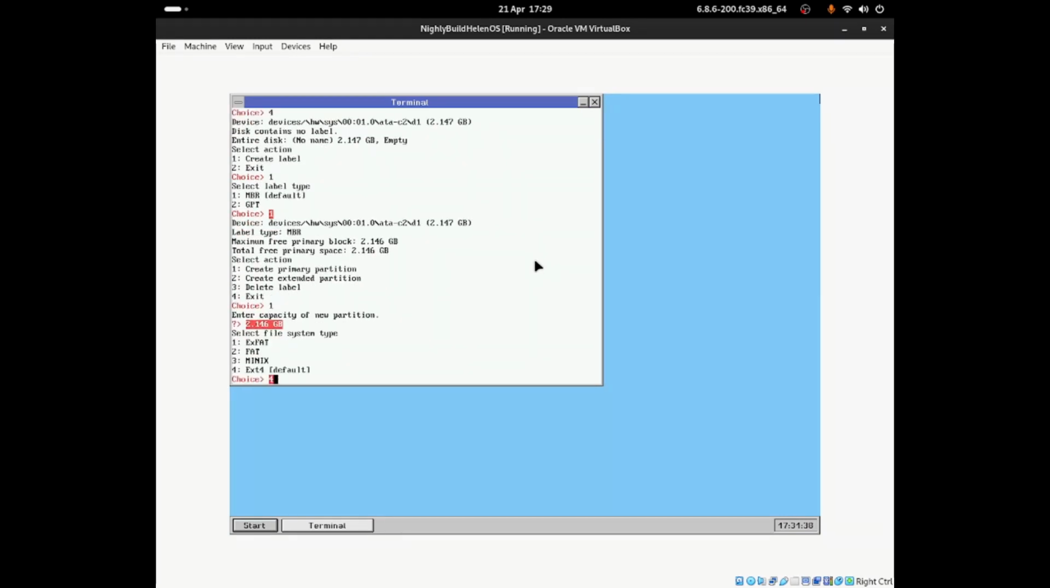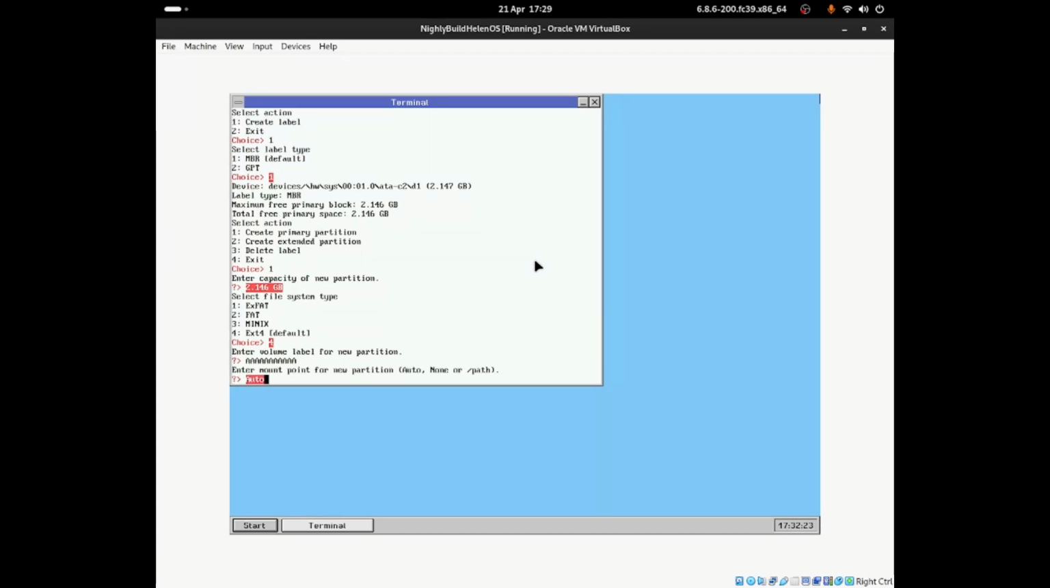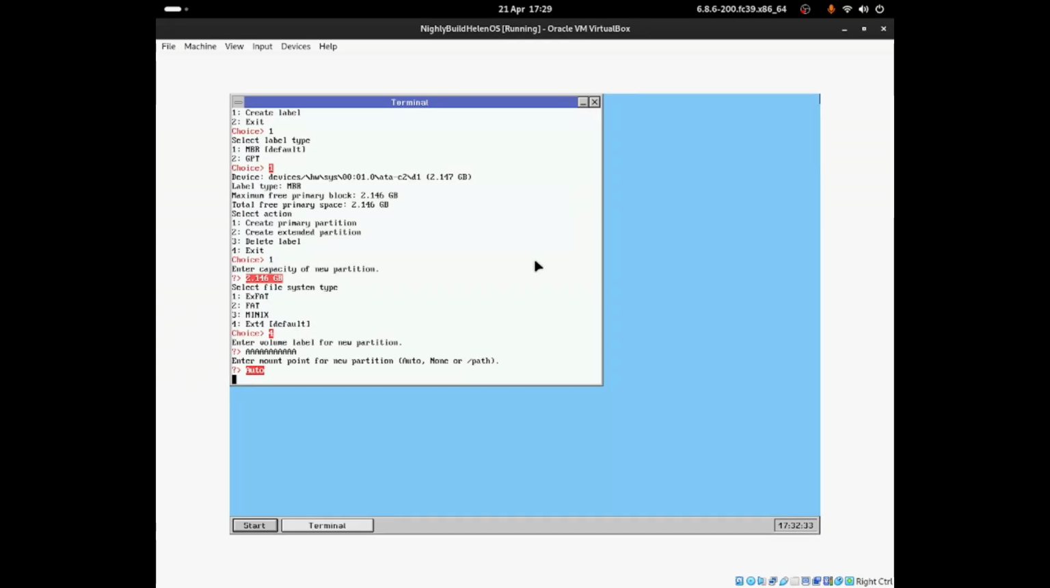That's nice. Select file system type. I'm going to go for default, but you guys can go for exFAT, you can go for FAT, you can go for Minix, or we can go for ext4 by default. So I'm going to select 4. Enter volume label, you can put down anything there. I'm going to put down yeah. Enter mount point for new partition, auto is fine. And this may take a while, but basically I just formatted it, I do believe.